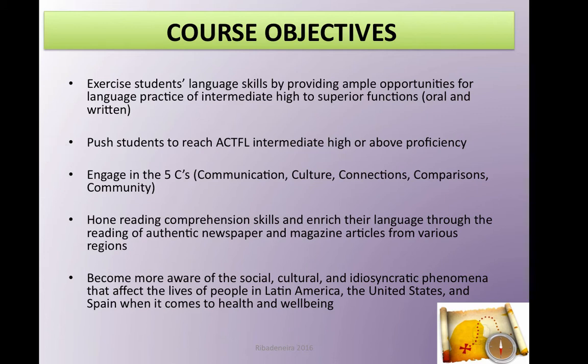So I wanted to create activities that could really help anybody develop their language proficiency regardless of what level they were in. I wanted to engage my students in the 5 C's, so communicating about health and well-being, exploring the cultures of health and well-being, making connections of language and culture and health and well-being, making comparisons of the different cultures that they are exposed to and how we approach health and well-being in different ways, and talking within the community about these things, not only the community in the classroom, but I actually sent them out into the world to do some really fun projects so they could be part of a larger community.